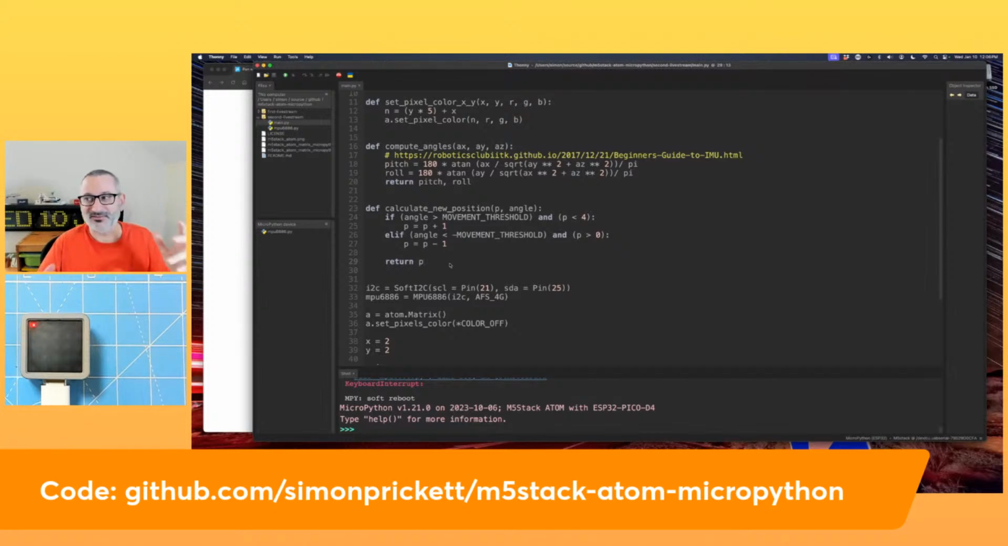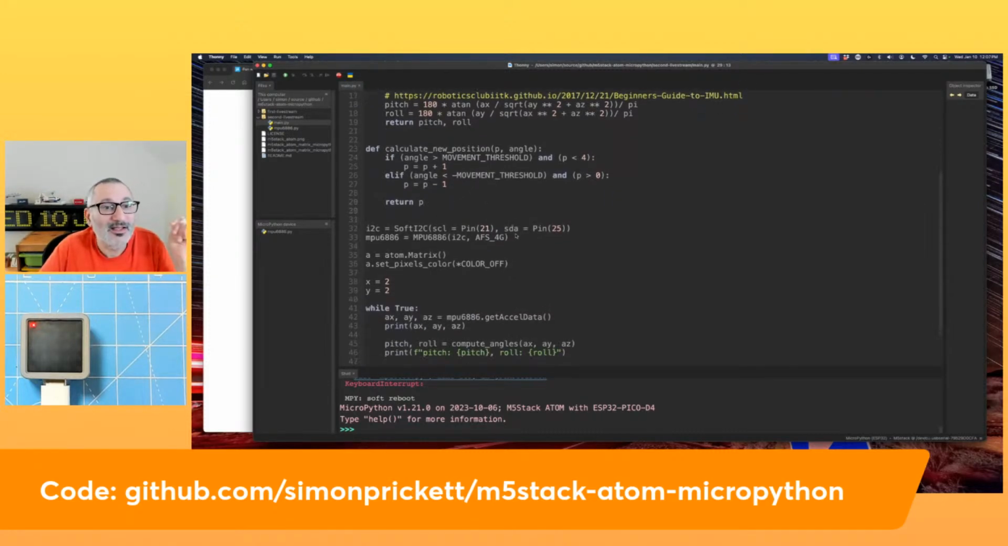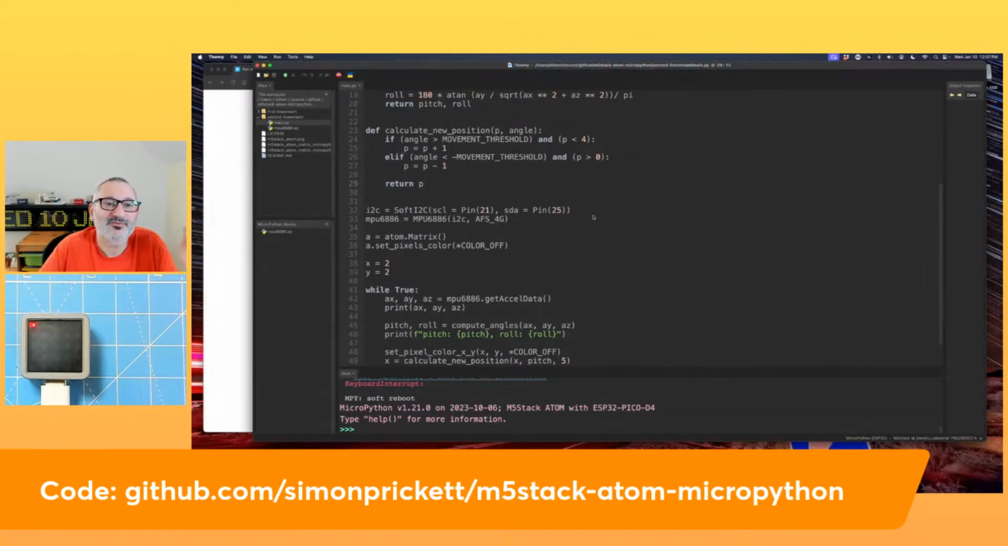And then basically we need some code that sits in the loop, reads the accelerometer, gets the values back, calculates the angles for them, and then runs this calculate new position a couple of times to get a new X and a Y and move the dot there. So we'll see how that works. In order to do that, we have some setup.